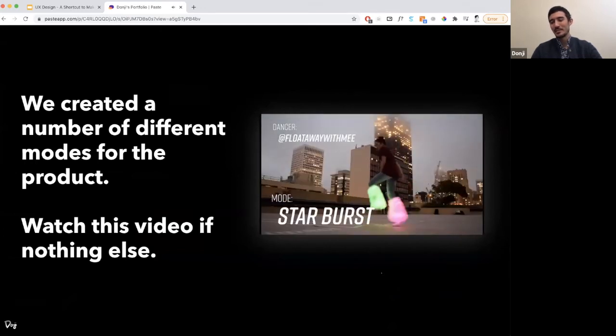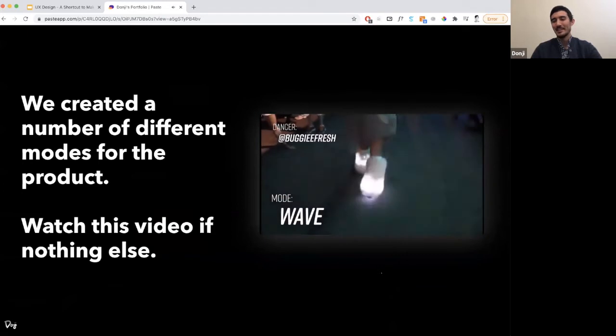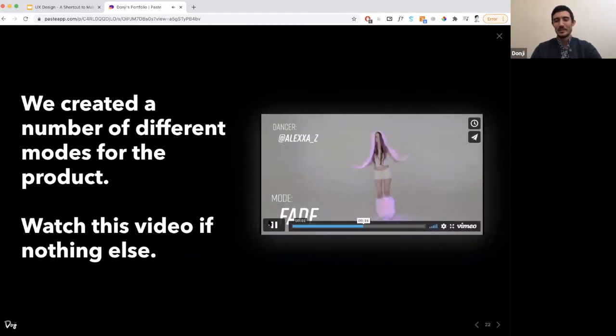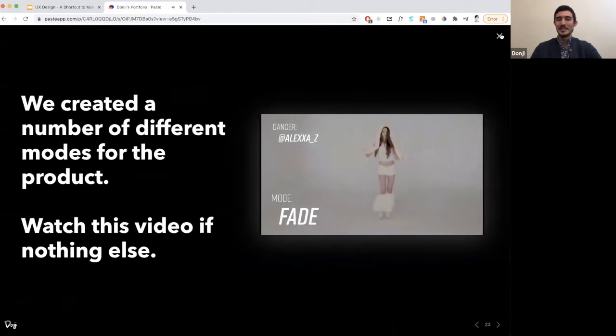The UX design is also fun too. I get to make all these sorts of cool modes and stuff like that for this product. It's a little sneak peek.